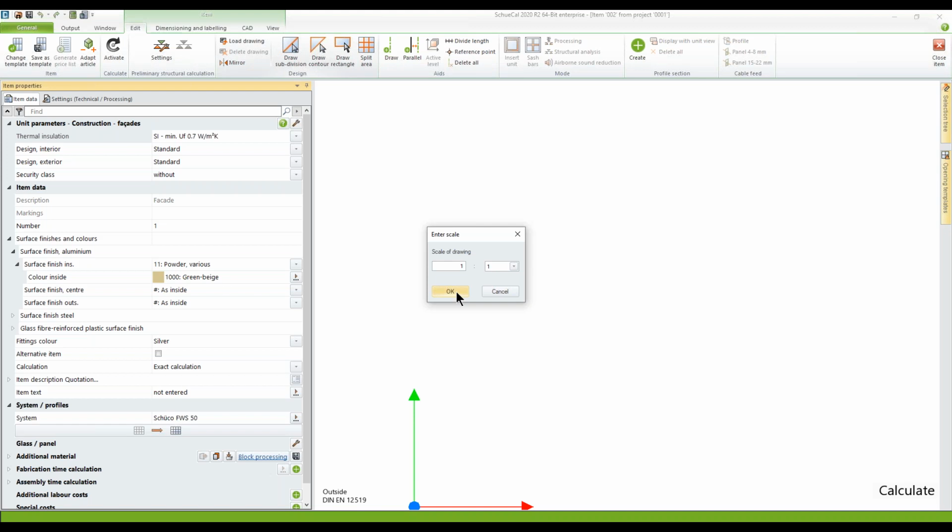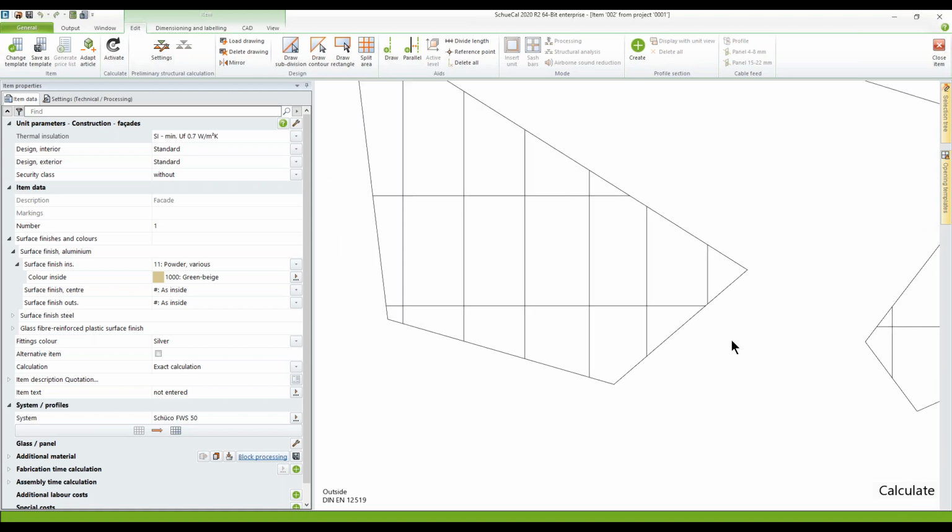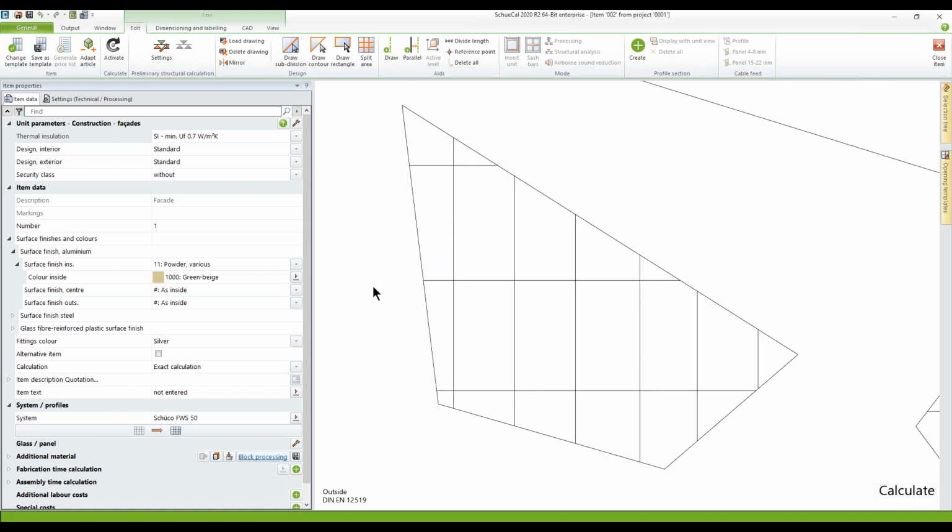I can scale the drawing again. And that is actually a real project of the University of Lüneburg in Germany here. And I want to use this kind of construction here in order to apply this with profiles and glass.